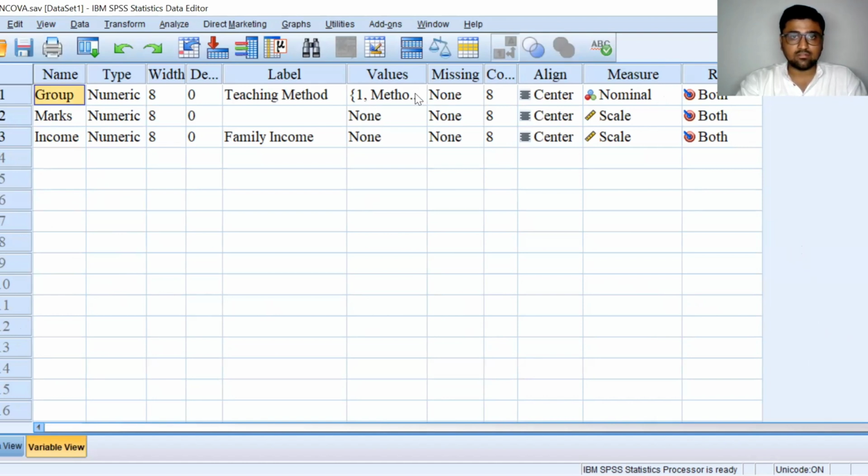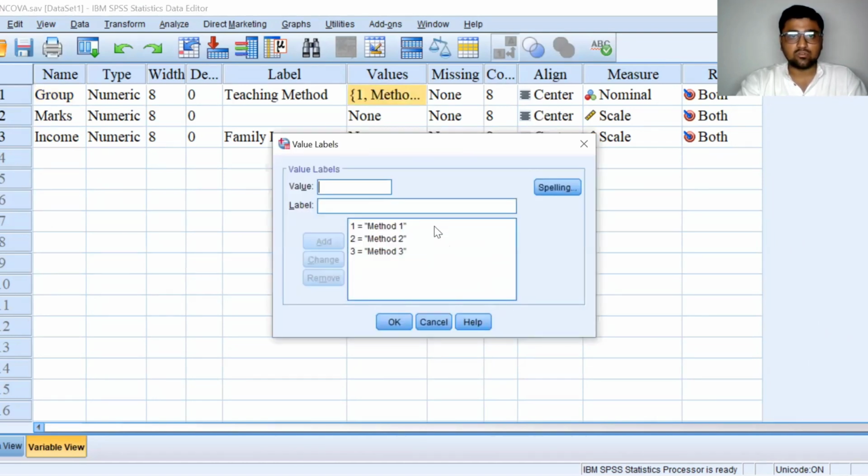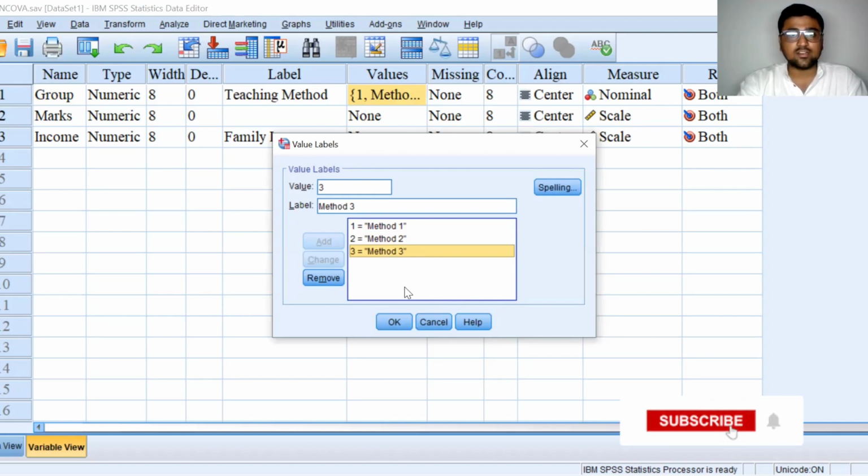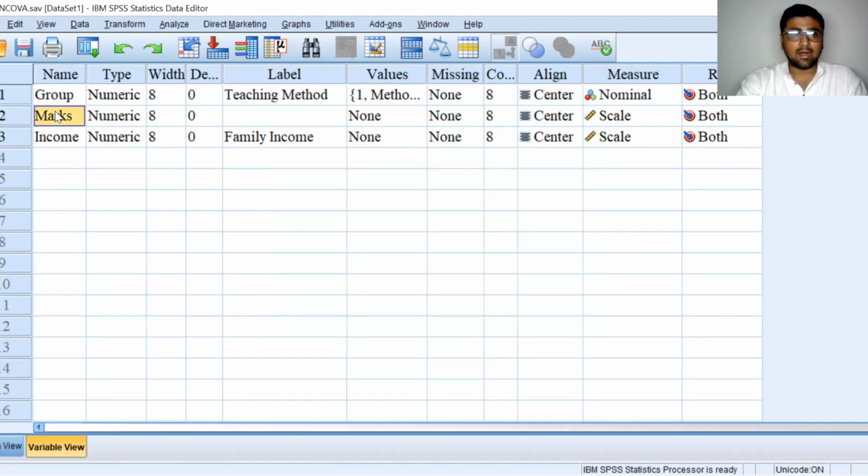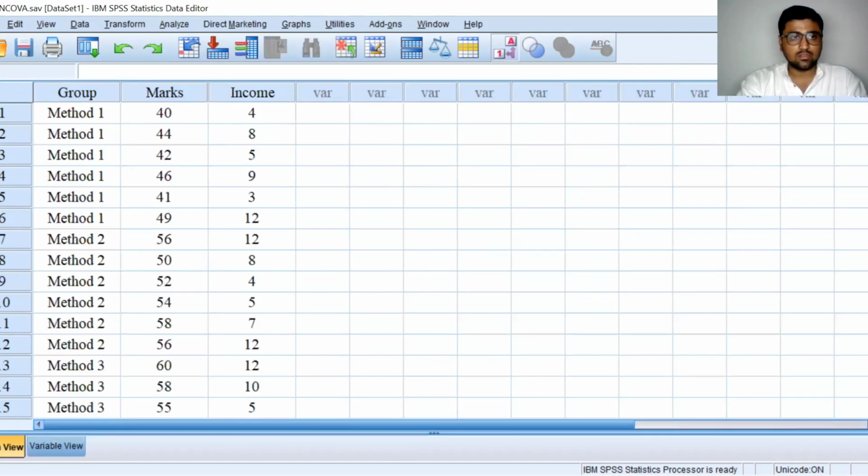So here we have three teaching methods. One is assigned to method 1, 2 is assigned to method 2, and 3 is assigned to method 3. So we have three different teaching methods. So we have three independent groups. Marks is our continuous variable and therefore scale is selected in the measure column. Same way, income is continuous variable and therefore scale is selected in the measure column.